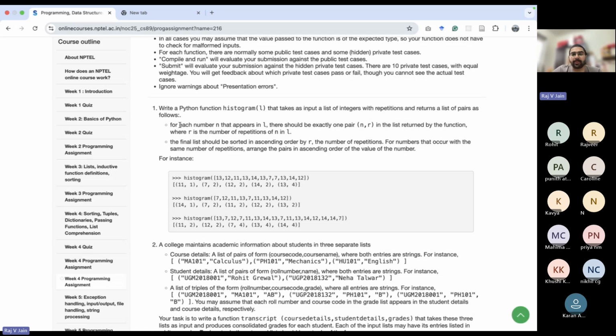So here, the output has to be a list of pairs in which for each number n that appears in L, there should be exactly one pair, n comma r, in the list returned by the function, where r is the number of repetitions of n in L. And then the final list should be sorted in ascending order by r. So we should not sort by the number. We have to sort by the frequency, which is your r.